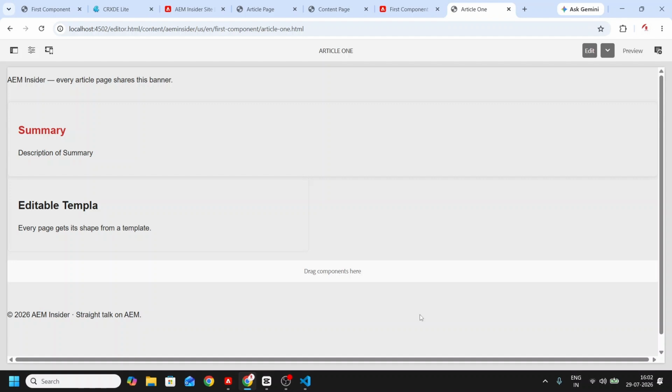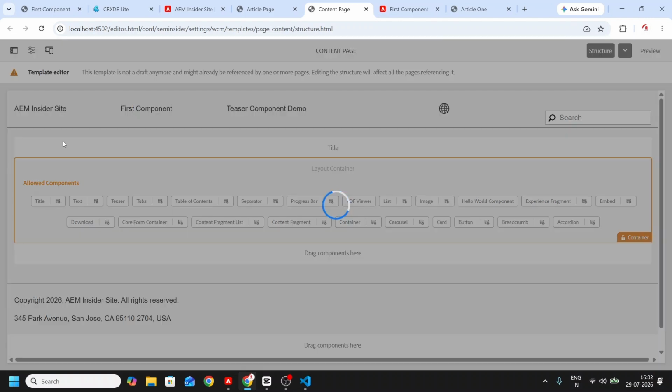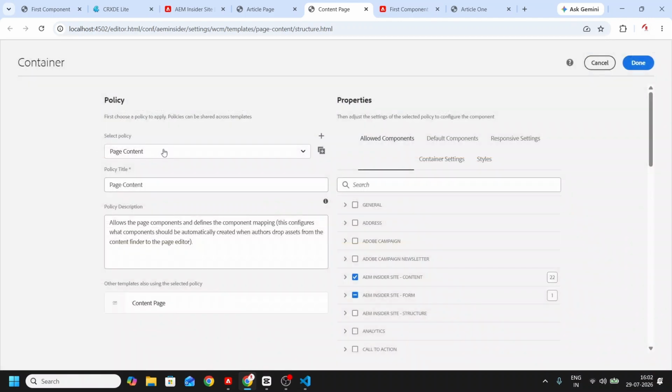Now the payoff. I open the content page template, the one that shipped with the project. Structure mode, I click into the content area, click the policy icon. It is page content. Page content is the policy that was assigned to this container. And read the ticked groups: AEM Insider Site Content, AEM Insider Site Form. This is the checkbox that allowed card and teaser components into our pages. One group, one checkbox, every component in the group.